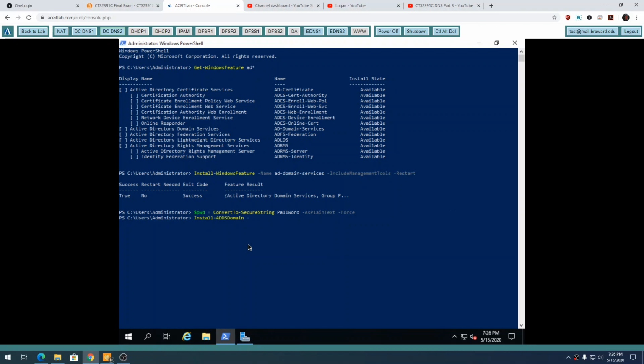Yes, now it's not working. Sometimes it gets a little screwy and you don't see the switches. If it doesn't see it, just type it out. Domain name is contoso.com. Credentials is Get-Credentials.